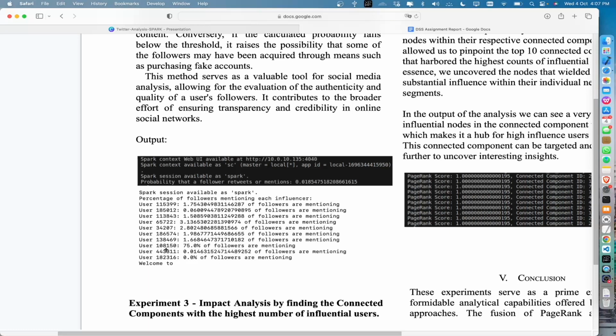You see the user 108150 has 75% of his followers mentioning or retweeting. Maybe he is another Salman Khan, but yeah. For the others, the numbers are very low: 0.06, 1.5, or here 1.66. This is very low. If it is equivalent to 2%, we can say the person has real followers. Otherwise, some of the followers are earned through money.